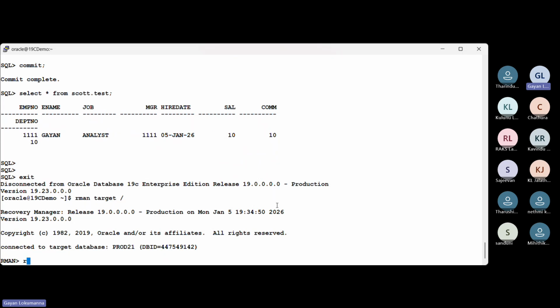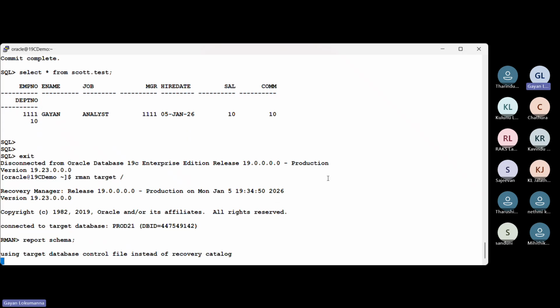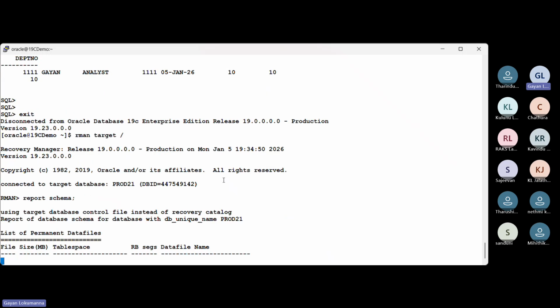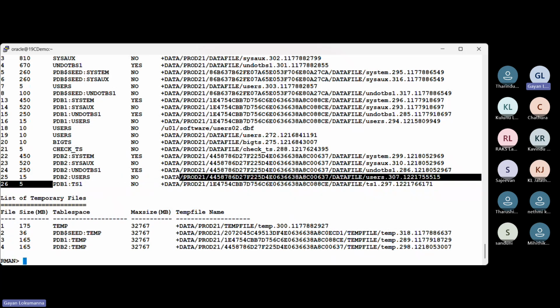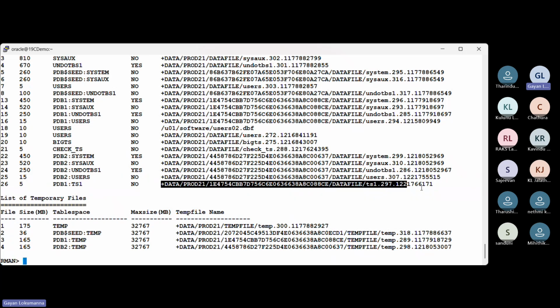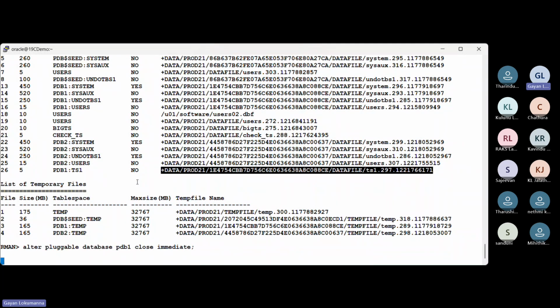It takes a while to connect as well because my machine is slow. So report schema. If I do a report schema, I can see the tablespace TS1 is part of PDB1, and you can see the tablespace path as well, right? Okay, so what I'm going to do now is alter pluggable database PDB1 close immediate.